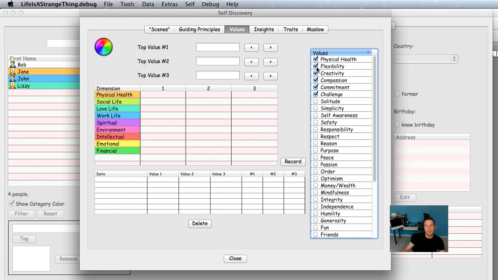So now of those, let's pick the 3 most important ones. Let's say it's physical health, creativity, and challenge, right? So these are the ones I want. So I move this over here, move this over here, and I move this over here. So you see I have picked these 3 key values, and then every once in a while, you assess the values against the 9 dimensions.